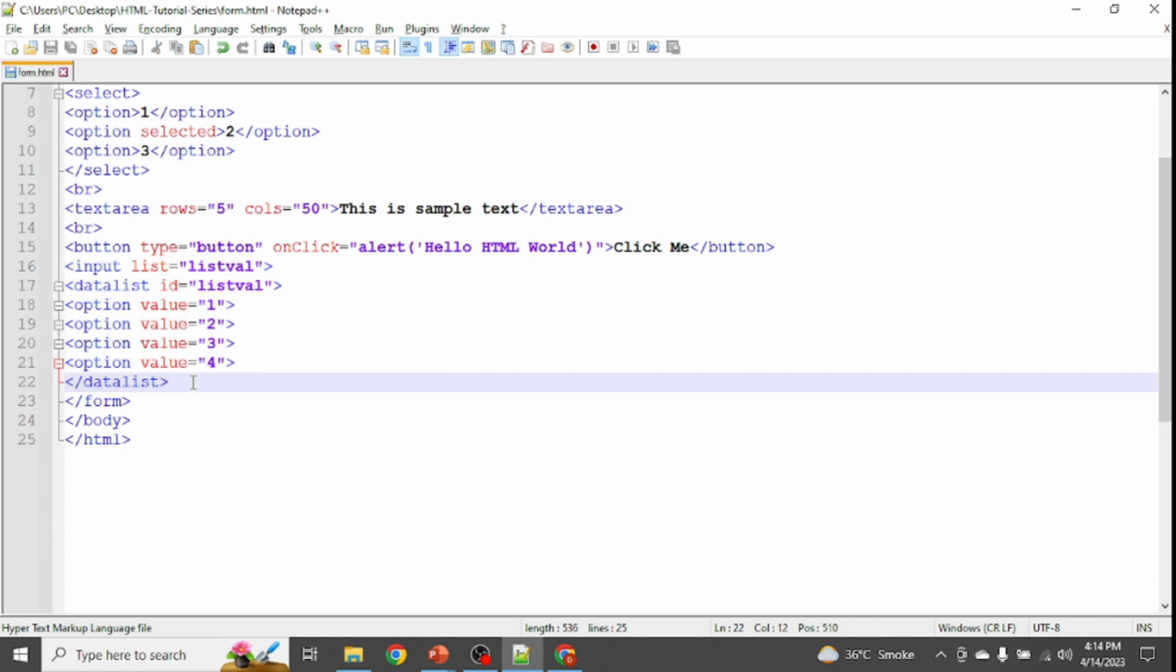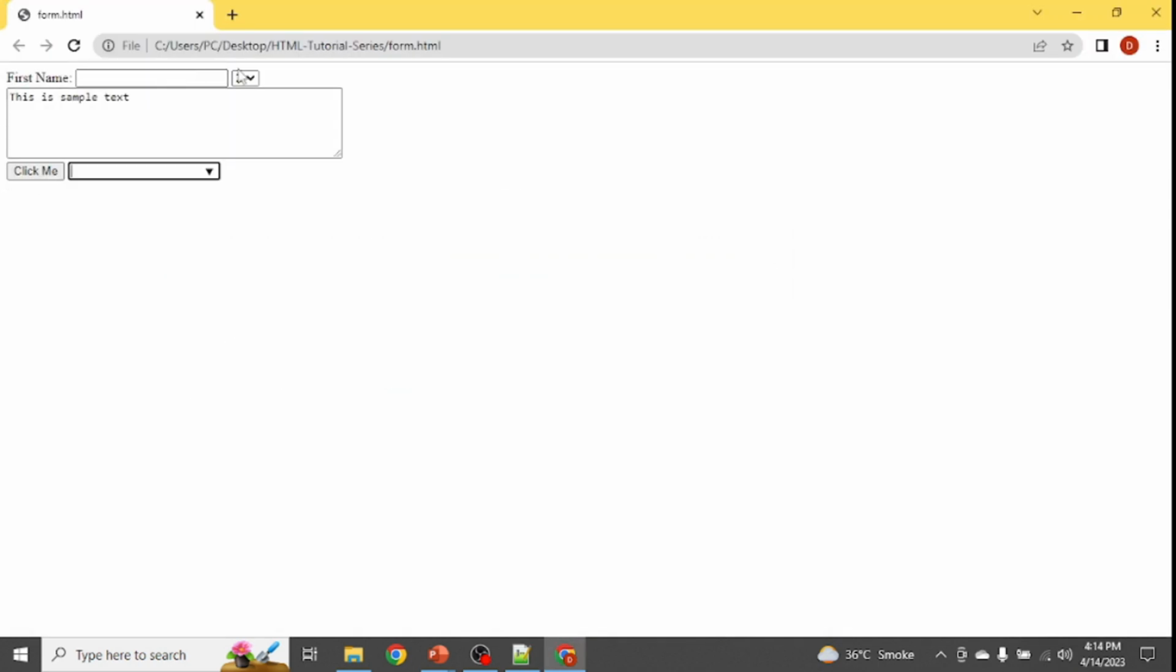So this was about the datalist tag, and now we have the fieldset tag and the legend tag. The fieldset element is used to group the related data in the form. So let's say we have particular fields that we want to group together, that we can do using the fieldset element. And for that fieldset, we can add a caption using the legend tag.